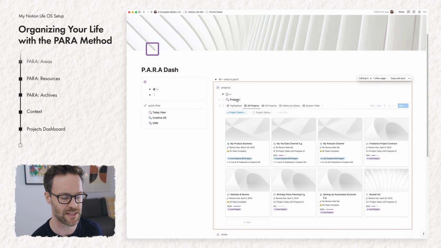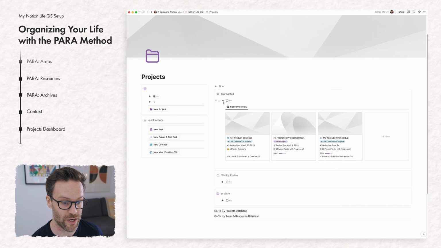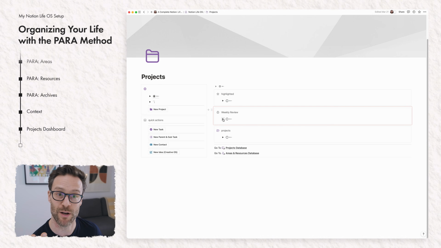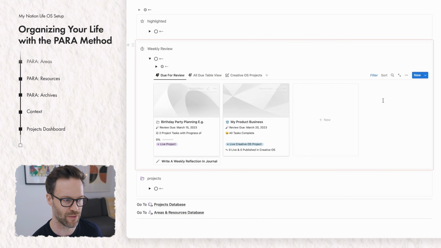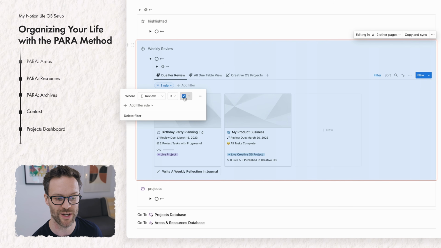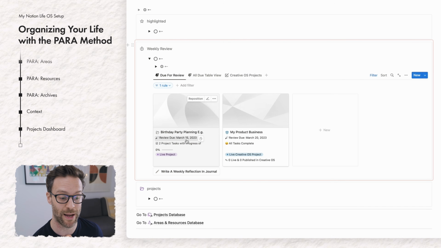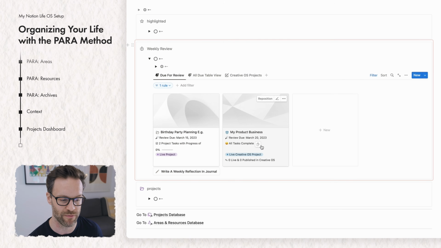Now let's move up a layer to what is probably the thing I use the most, which is the projects database. So let's jump to the projects dashboard, and you'll see here I can highlight projects that are important to me, but also this is probably the most important tool in the project system, which is the weekly review. Now this works with a filter, and it has one simple rule where review is due. Now that essentially checks if the due date for the review has passed based on how frequently you want to check it. So I want to check this one every 7 days and this one every 14 days.